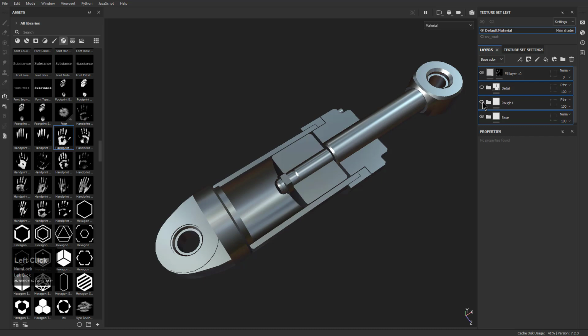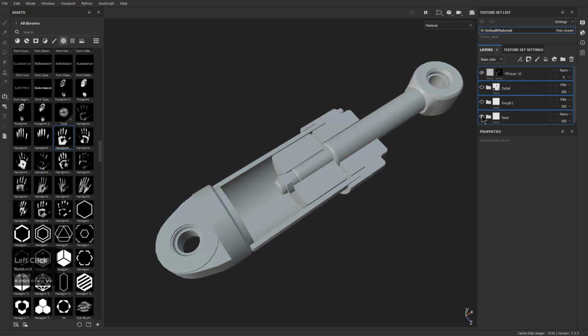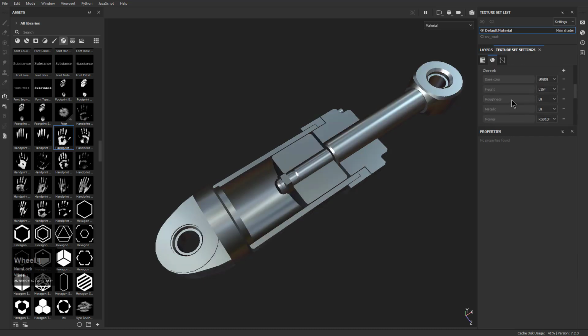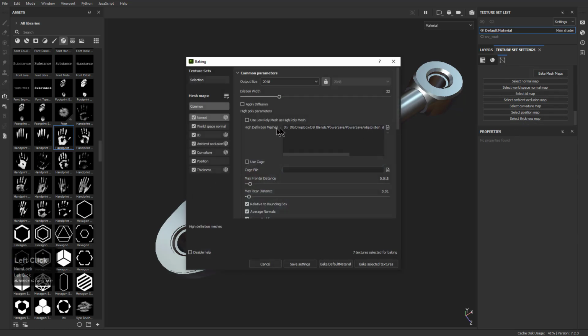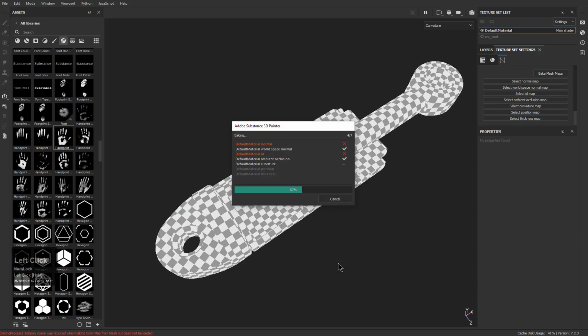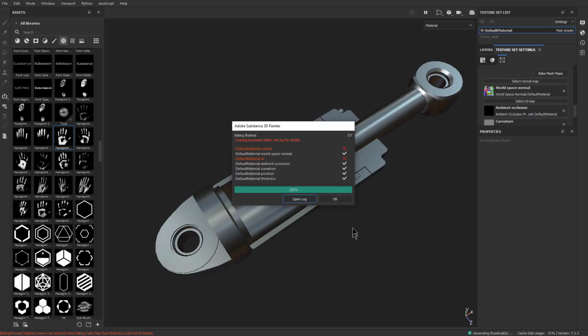If we turn off our detail, we turn off our roughness, we look at our base, it's because under our texture set settings, we actually have no maps present. So if we were to bake our mesh maps based off of the high, just baking our defaults, then everything should get a little bit more sane.